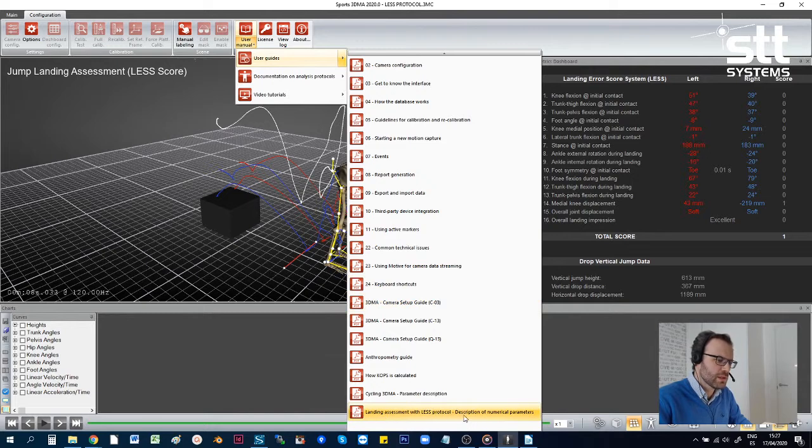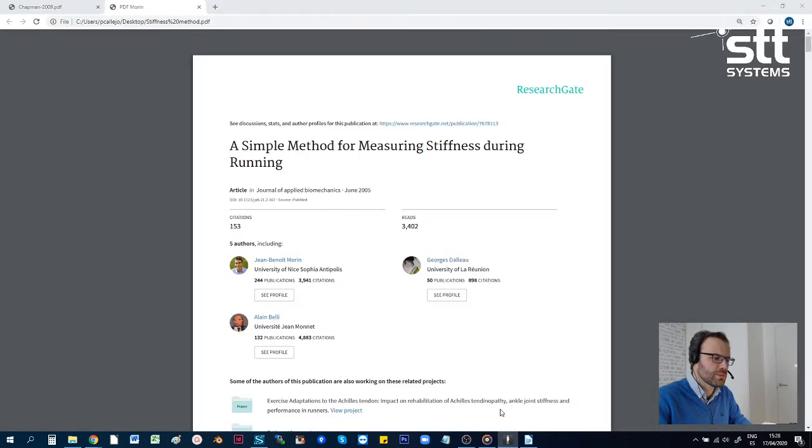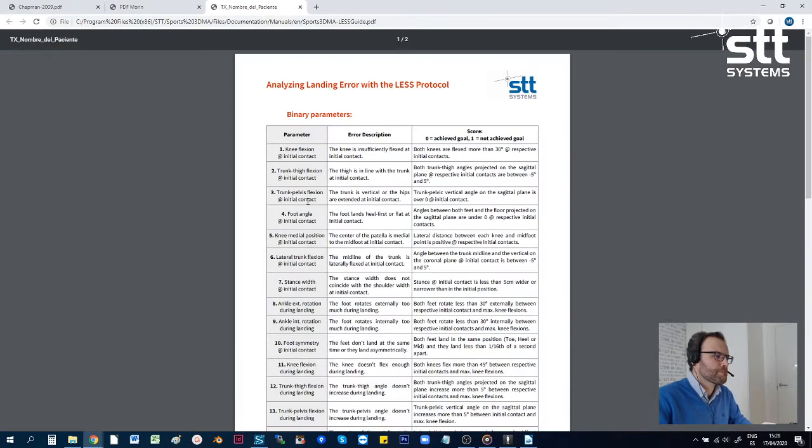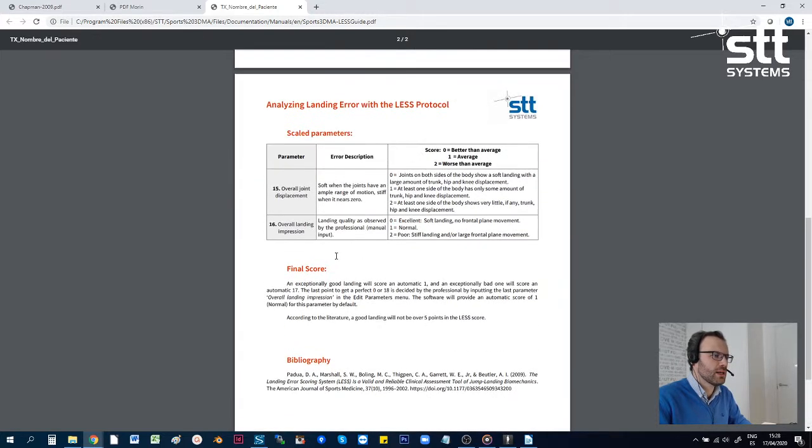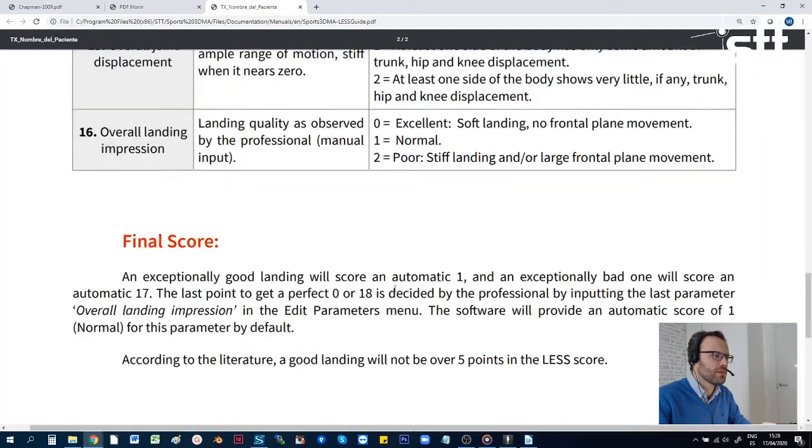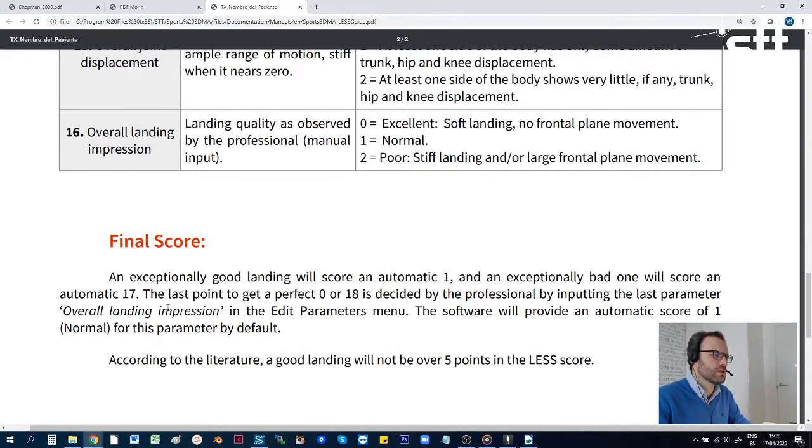Landing assessment with LES protocol, description of numerical parameters. This is a very detailed description of what each of those individual scores is measuring, and then a reminder on how the final score works. So the lower the score, the better. As we explain here, according to literature, a good landing will not be over 5 points in the LES score.